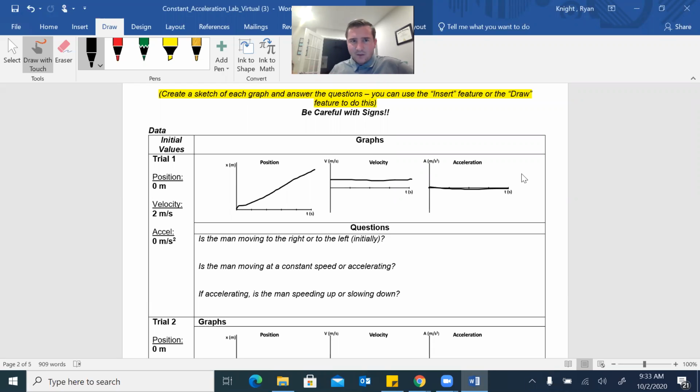Other options, you could print it out and just draw it yourself, right? Like I said, you could do it with a pen and paper, draw out what they look like, answer the questions on paper, and then go back and scan it in and submit it that way.